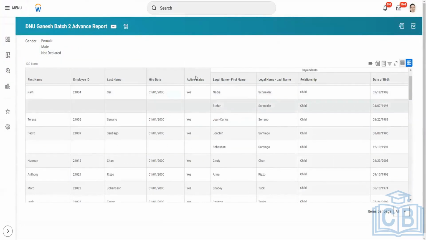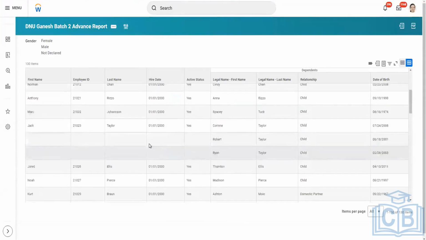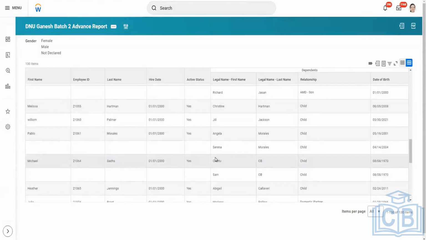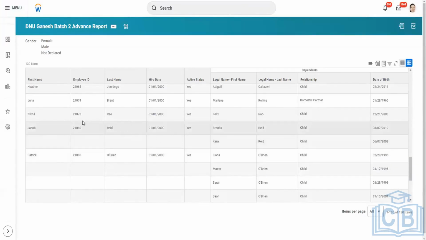I'll show you that feature. Here now, if you see, there are no workers in this report output where dependents are empty. Each and every worker has dependents. Only those workers who have dependents have been paid.